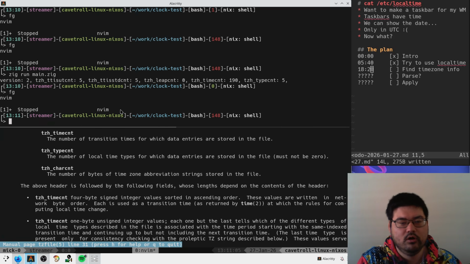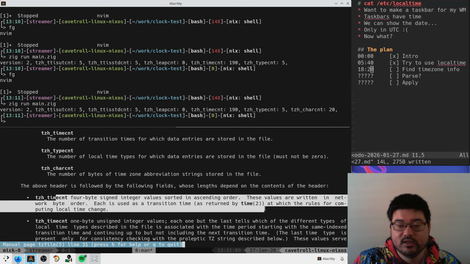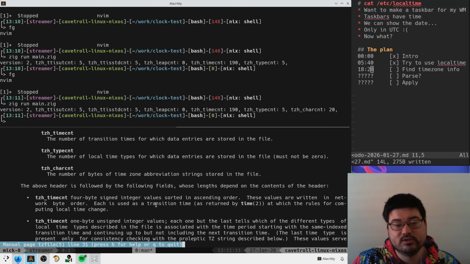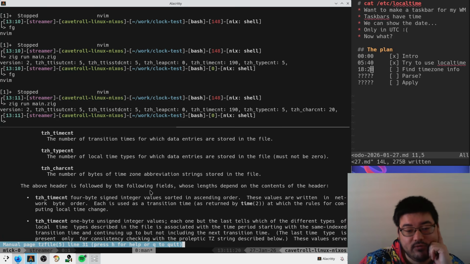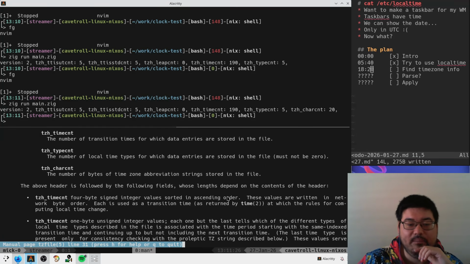Okay. I'm sure this stuff will be relevant eventually. So this is 4-byte integer values sorted in ascending order. These values are written in network byte order. Okay, the above header is followed by the following fields, whose lengths depend on the contents of the header. So for however many of these things we have, we are going to read that many 4-byte entries, I assume.